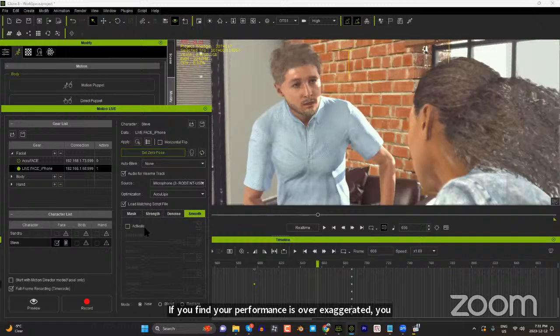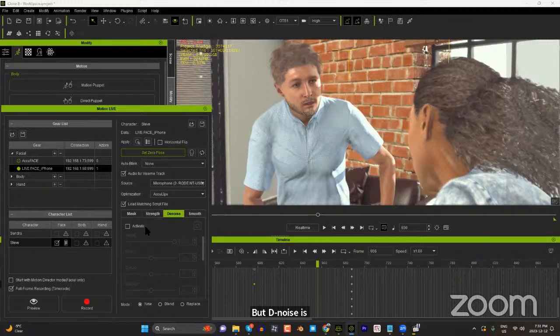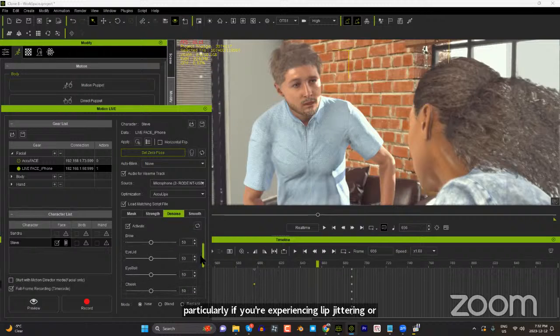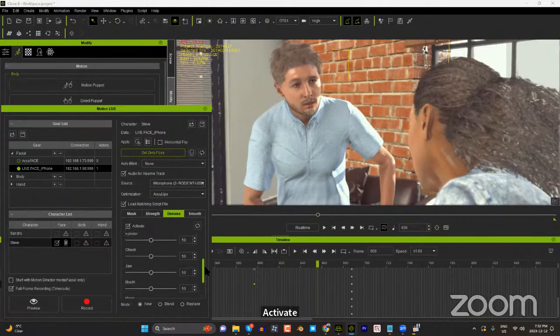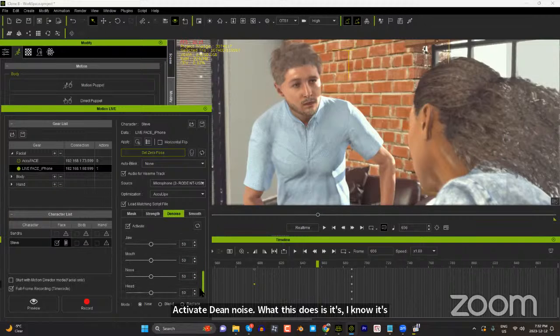Another thing you can do, I don't really recommend using smooth if you want accurate lip syncing, because smoothing will just use calculations to smooth out your lips. When you're talking, your lips are moving quite fast, and smoothing will just slow things down. So I don't recommend using smooth. But denoise is a good one, particularly if you're experiencing lip jittering or any jittering on your face, activate denoise. I know it's a calculation thing as well, but denoise often will prevent any sort of jittering. Again, this one's for the jaw and the mouth.